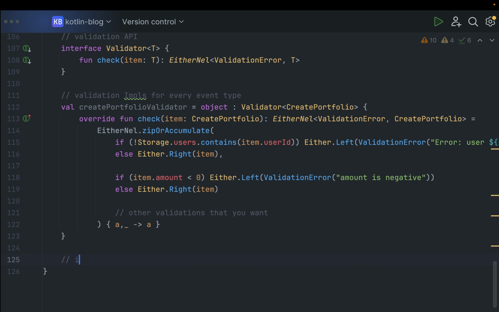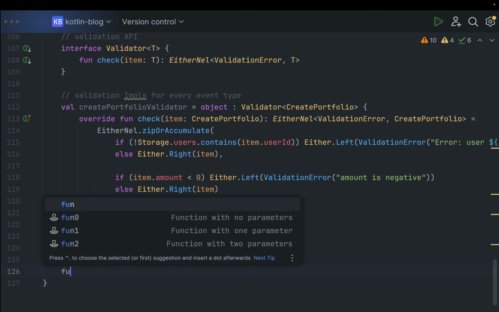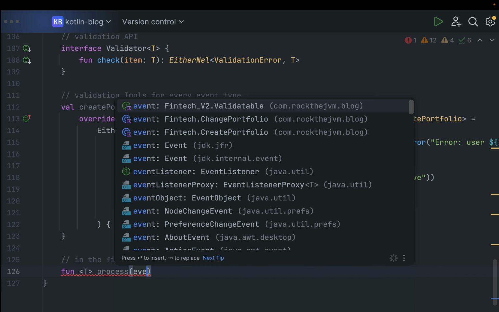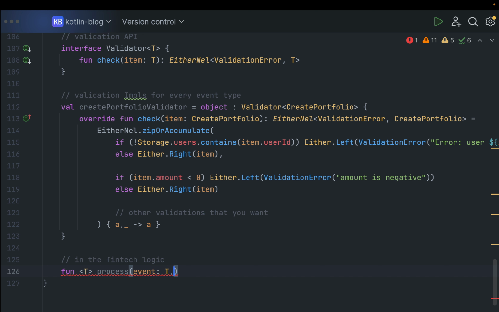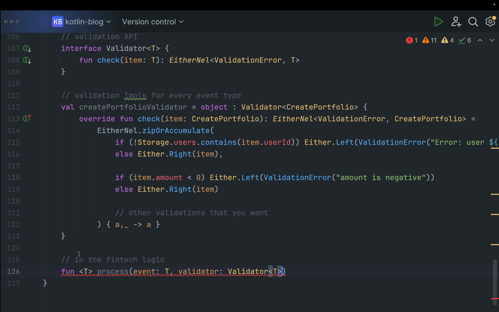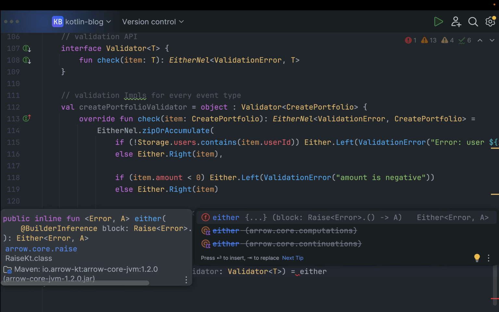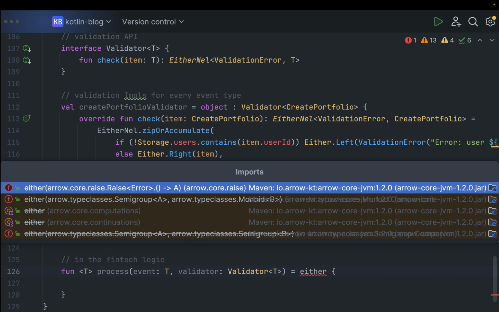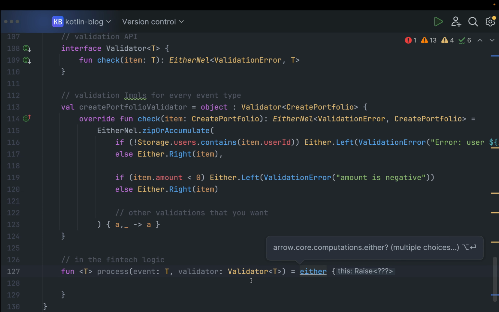Then, in the, let's say, fintech logic, we have a single function that takes an argument t. I'm going to call this process. So we have a single function for pretty much everyone. Then we have an item or event of type t, and then we have a validator, which is a validator t. So in the presence of a validator t, we can subject this event to the validation logic and then perform the happy path. And here I'm going to use the either scope. I'm going to use the DSL from arrow core.